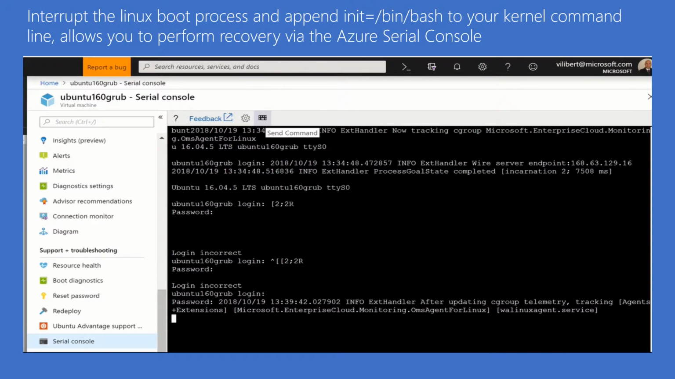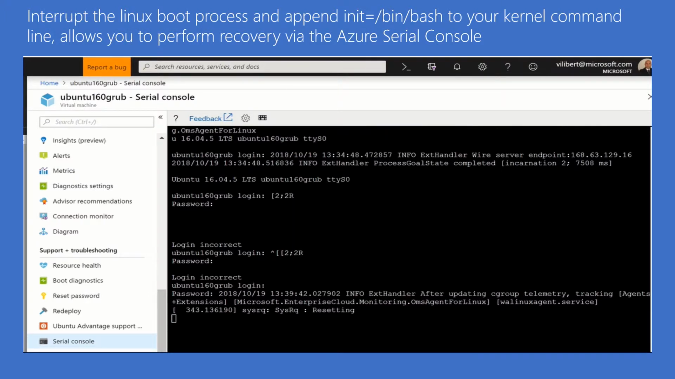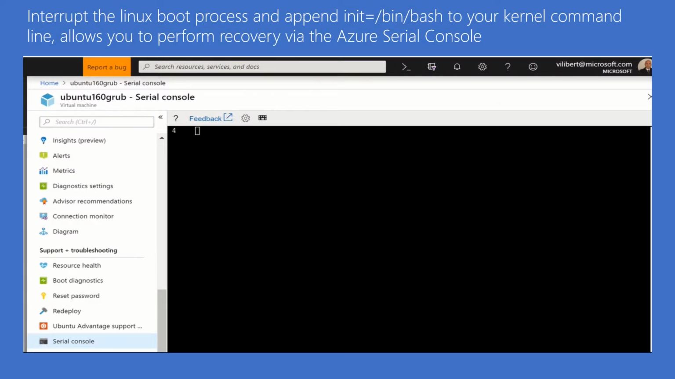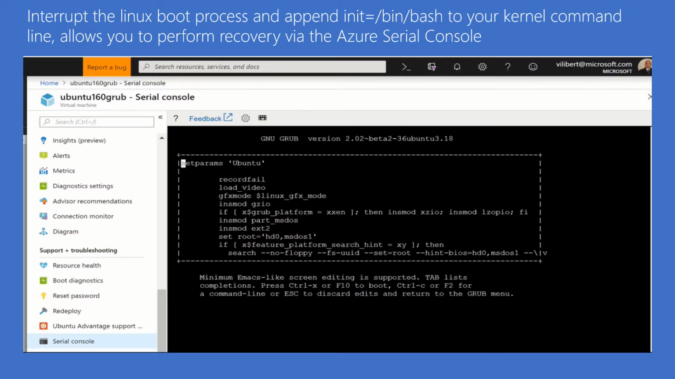Unable to log on to this machine, I'm going to send a reboot command. And we see that's been accepted by the VM. I've configured it for a countdown, so I hit the ESC key while that countdown is happening. And here we have the kernels for Ubuntu. So I'm going to press the E key, as shown here. Select E to edit the commands.